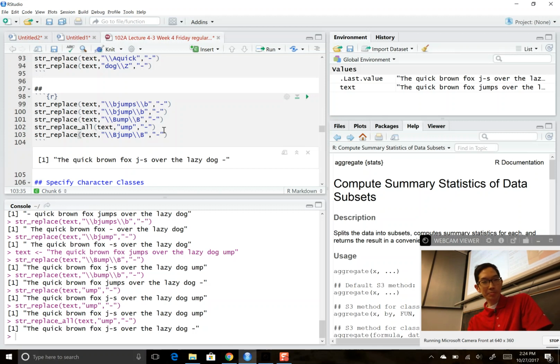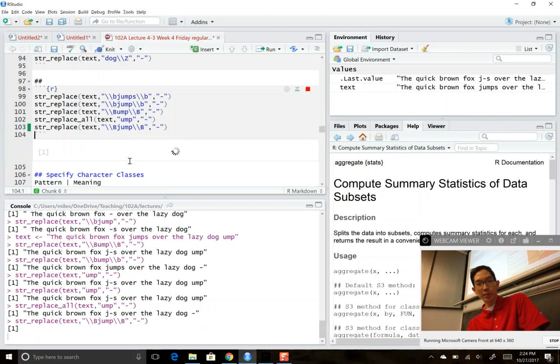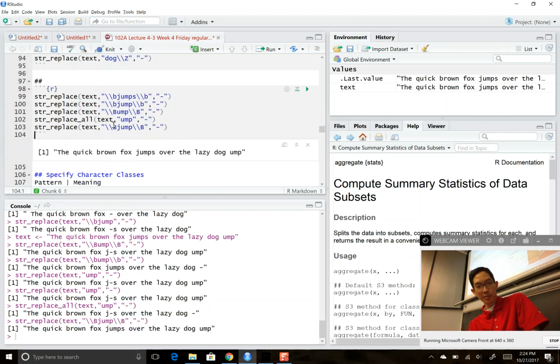Okay, and over here with capital B, JUMP, capital B. So this means not a word boundary and not a word boundary. This will not match anything because J appears at the word boundary, meaning it's at the start of a word or something. All right. Is this word boundary concept okay? Does that make sense? Yeah.